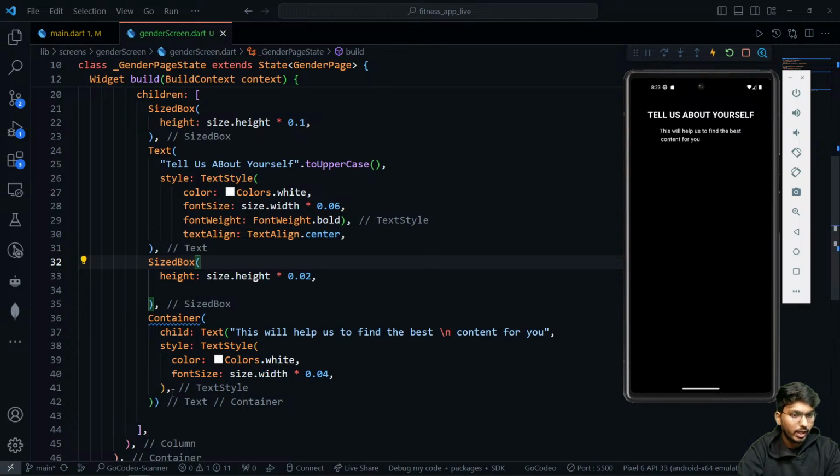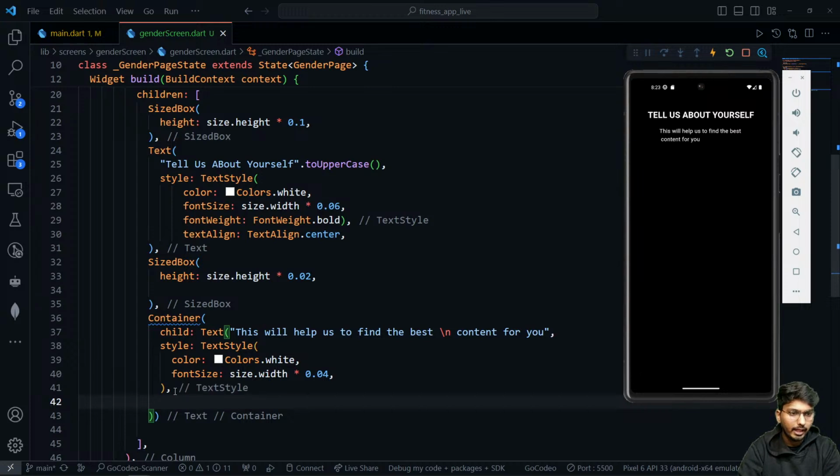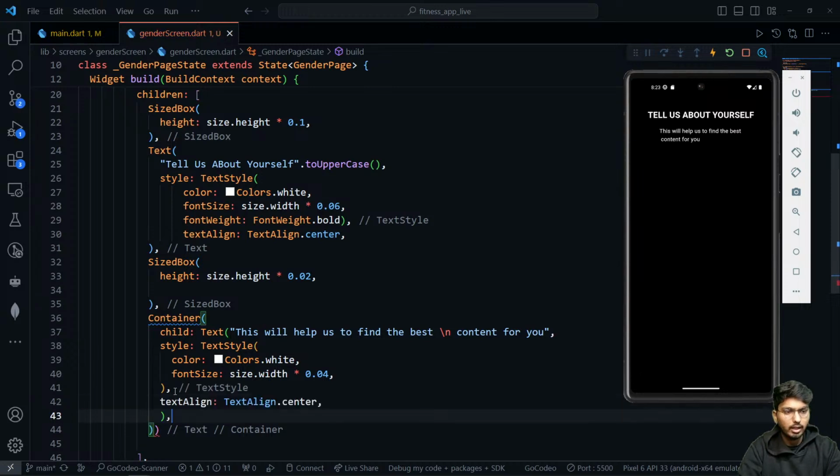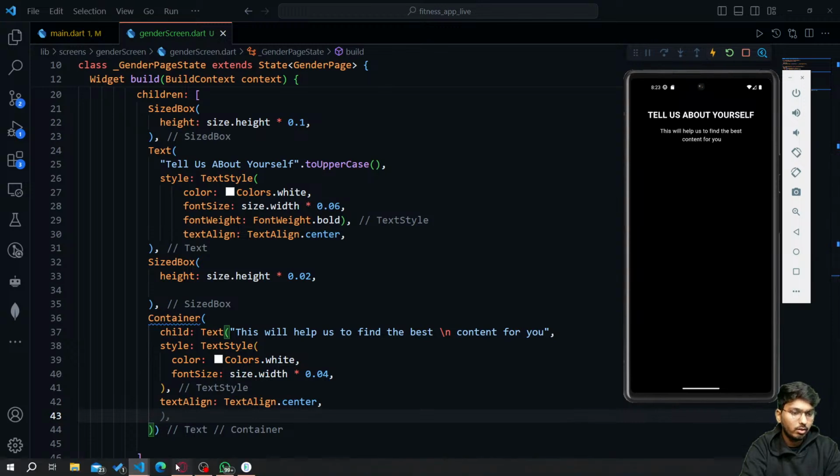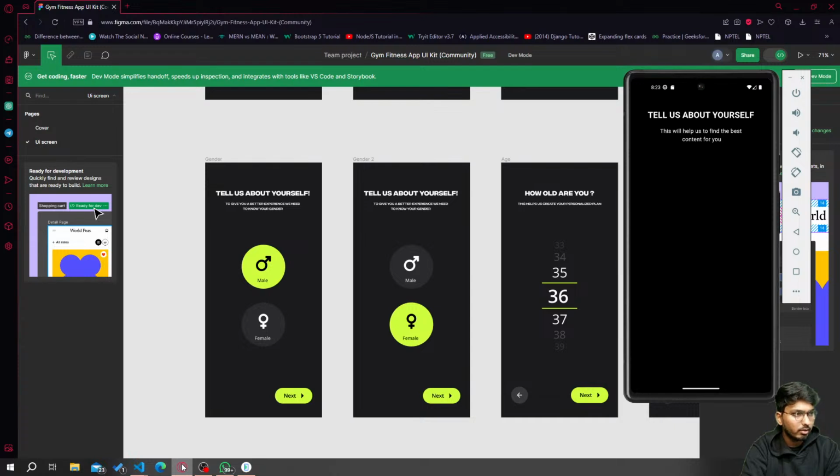Okay. So we are getting this, but I need to make sure that this text is also aligned in the center. That's why I'll make sure that our text is getting aligned in the center. Okay. So now it looks somewhat okay, right?